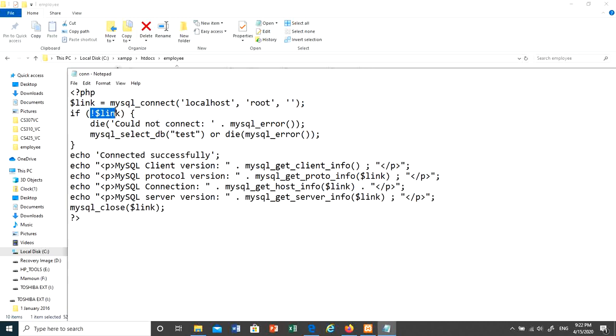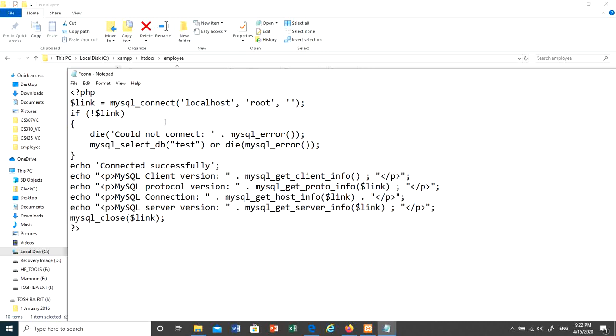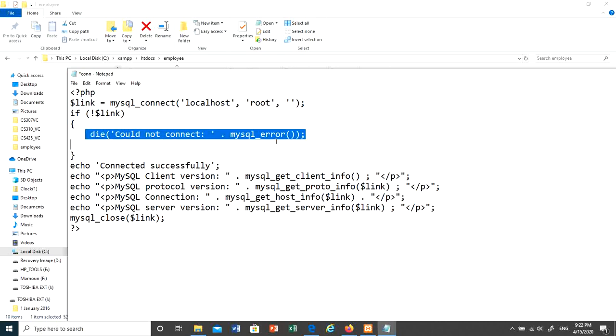If $link is not working, that means if there is an issue, if the connection has not been established, then tell me that there is a problem here. And then remove this one, there's no need for that. So if there is a problem, tell me that there is an issue.